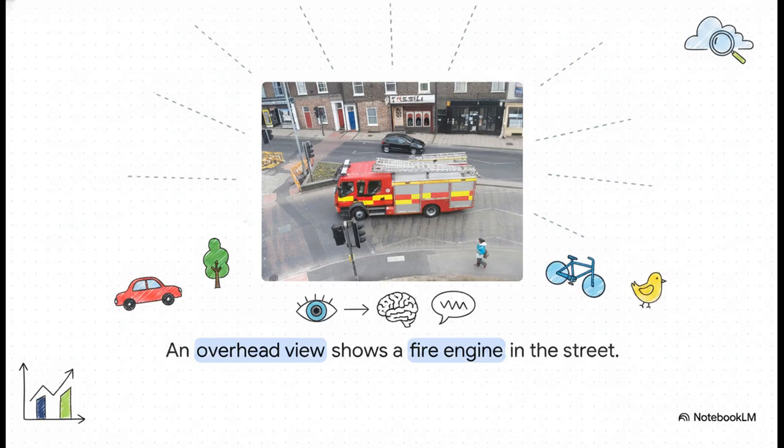Take a look at this. Think about how instantly you can process the scene. You just look at it and boom, you immediately think, that's a red fire truck sitting in the street. Your brain automatically identifies the objects, understands how they relate to each other, and strings together a perfectly grammatical sentence without you even breaking a sweat.